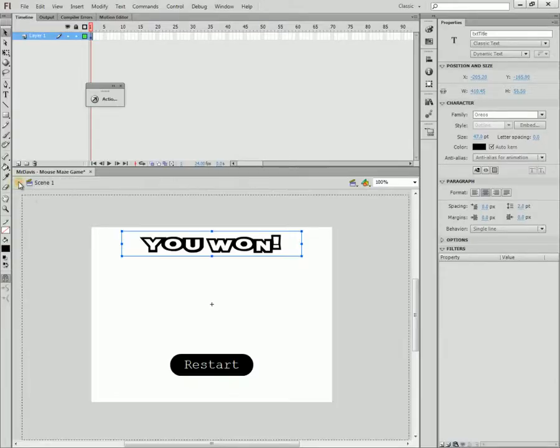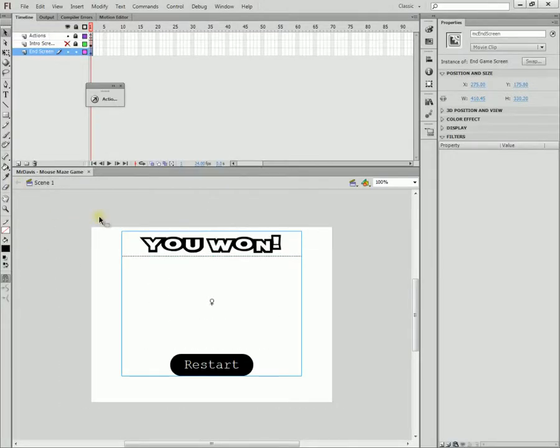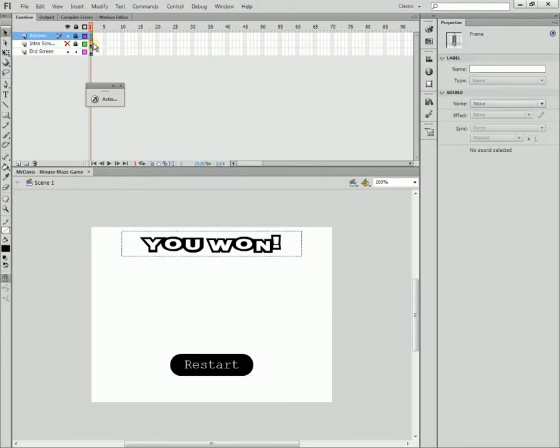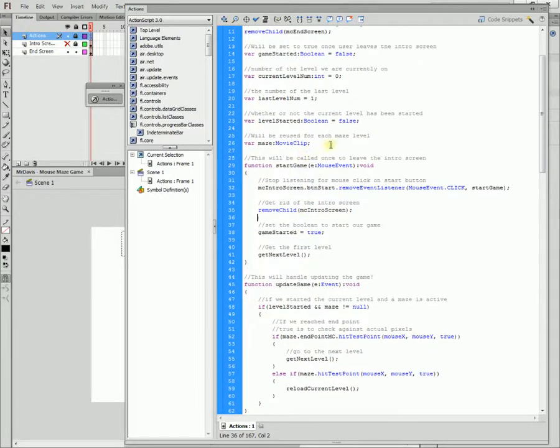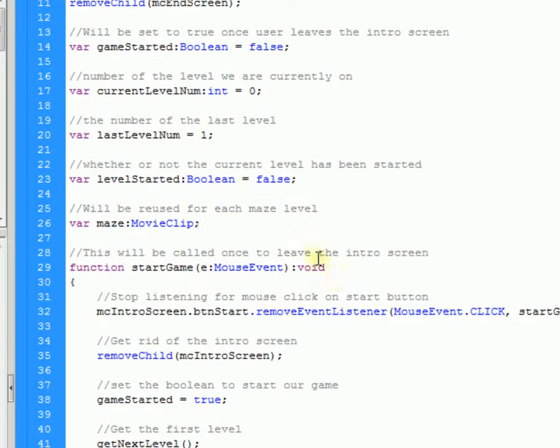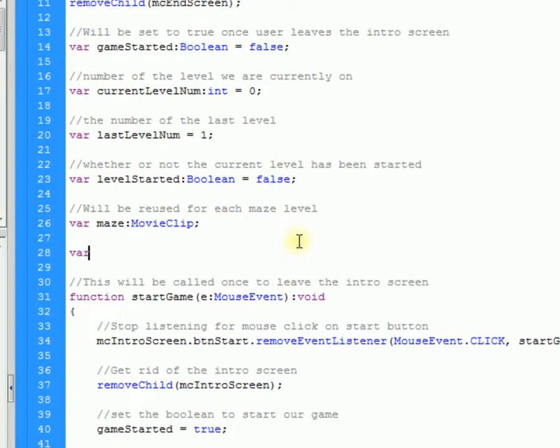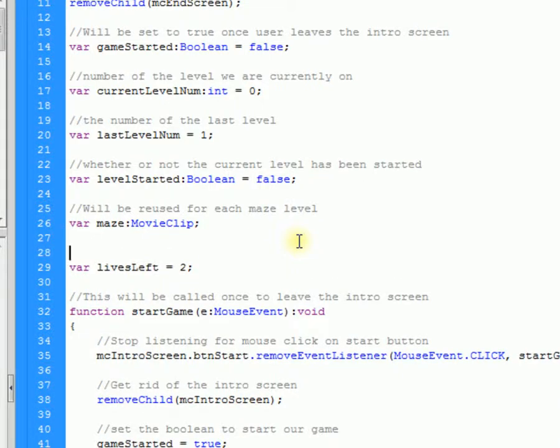And now we can go back and save, and we can go into our code now and actually add some lives and a game over function, all right? So go to your actions window, and right under where we declared our maze variable, we want to declare a variable called lives left. We're going to set it equal to 2 to start. So the player will start with 2 lives left. They'll have 2 lives left, which means they have 3 lives total.